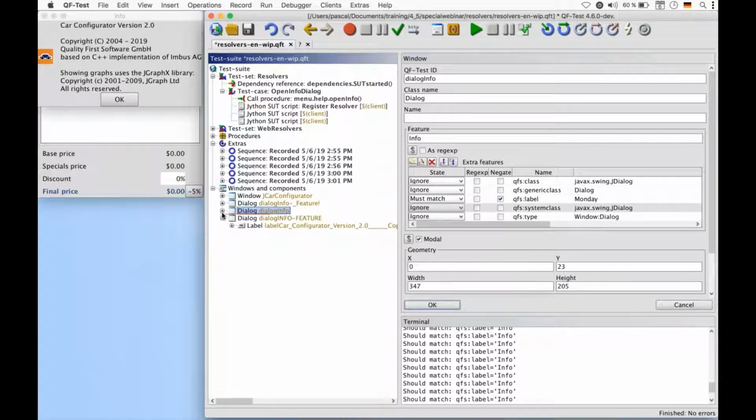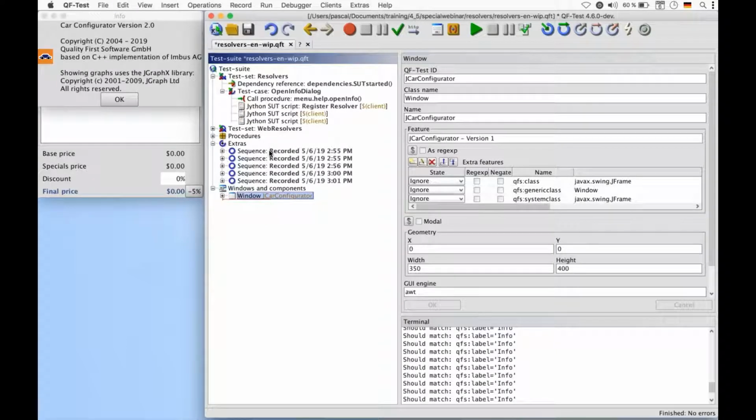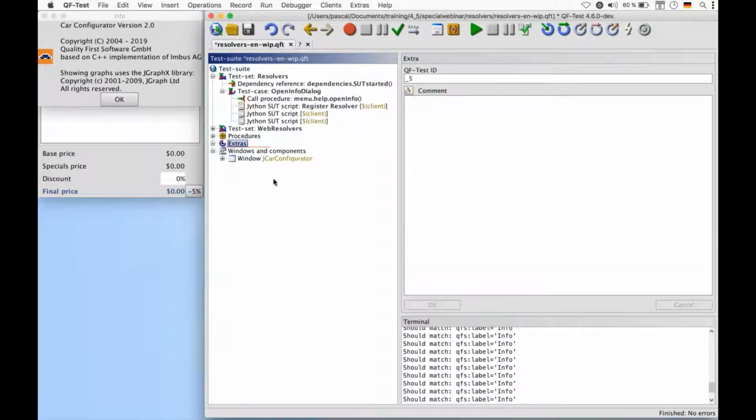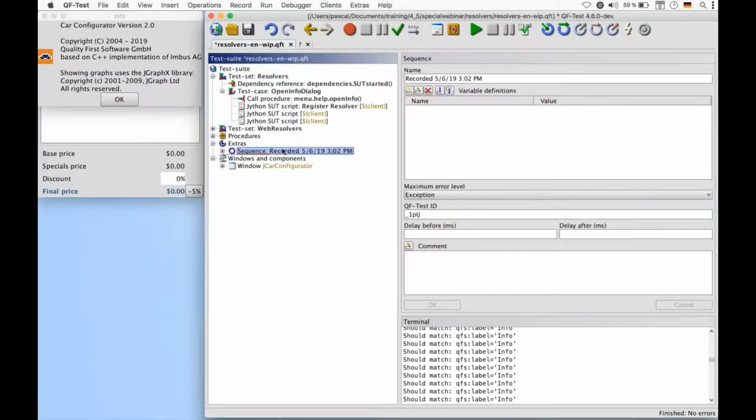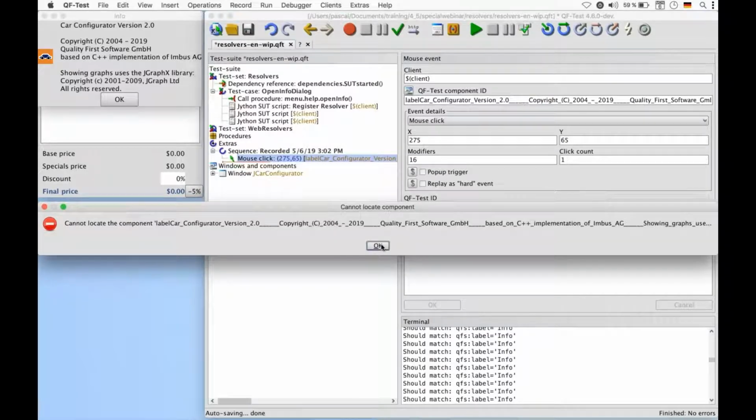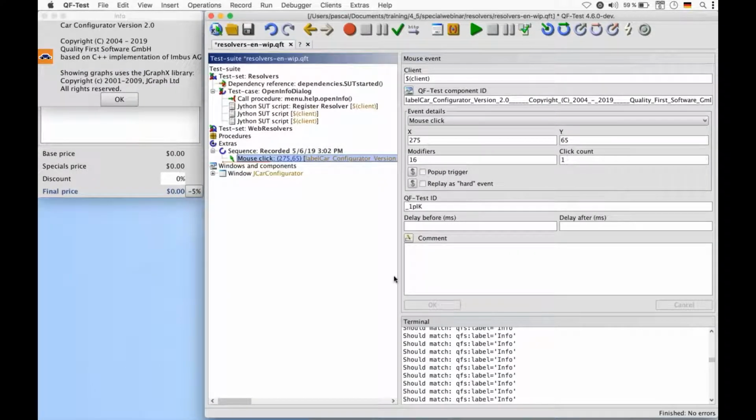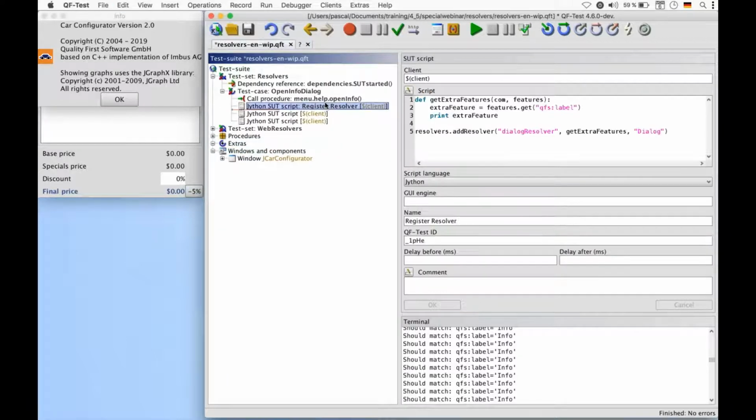So resolvers don't exist anymore. I cannot use those components anymore. I just re-record the component. And yes, because of my ExtraFeatureResolver, now it's not recorded here anymore. Oh, yeah, the QFTest ID is kind of weird at the moment. So what can I do in the ExtraFeatureResolver?